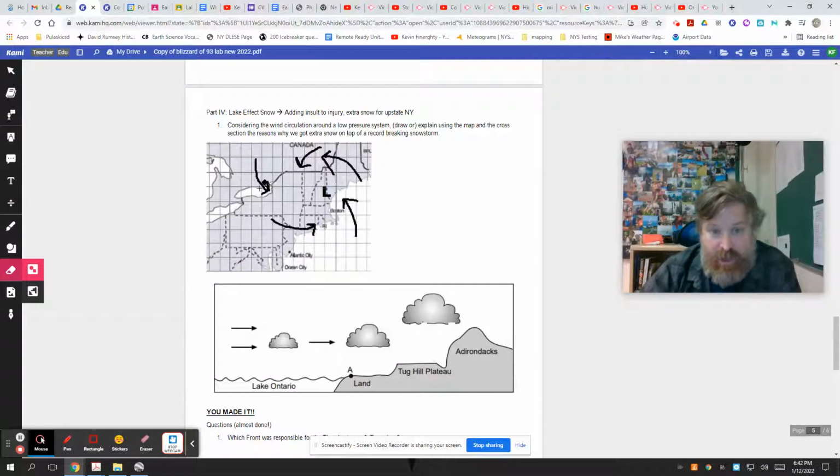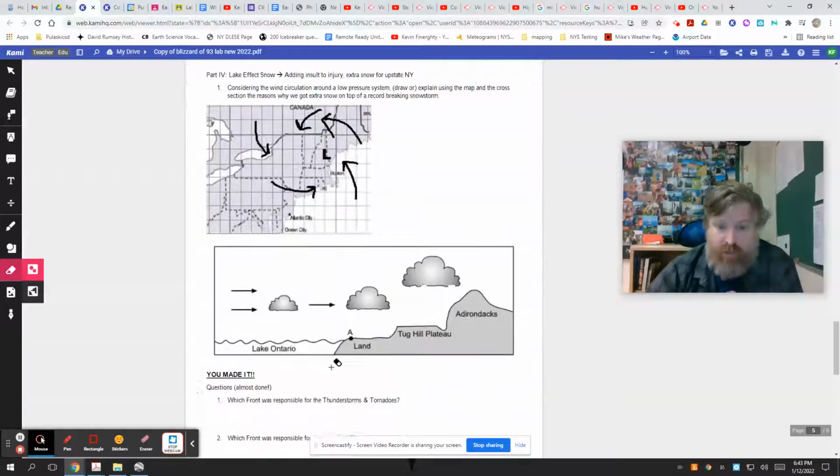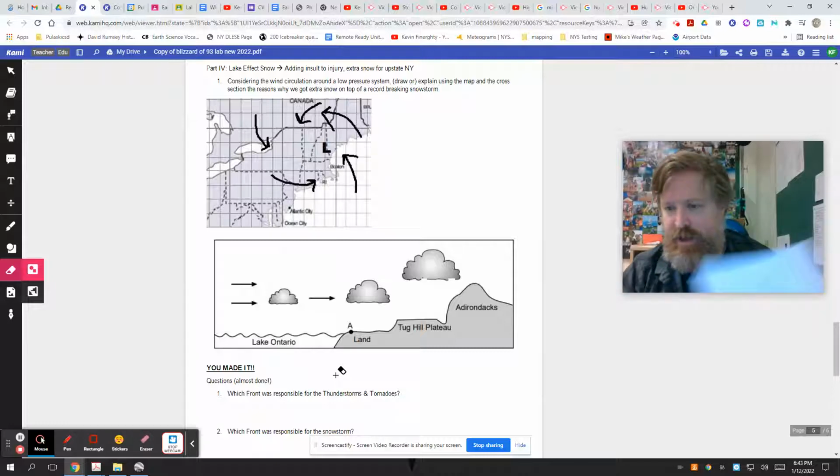Isn't that lovely? And it's because there's counterclockwise flow around a low, because this air got pulled over Lake Ontario, and Lake Ontario then, that moisture turns into lake effect snow, as we've kind of gotten used to being residents of Pulaski. So what I'd like you to do is you can use this diagram right here. You don't have to do the whole thing, but think about it.